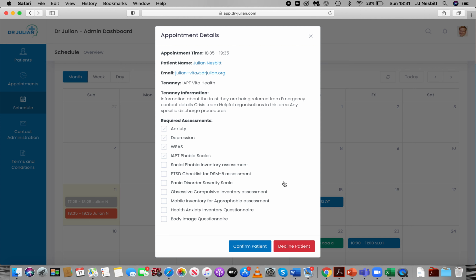The therapist will then also be able to allocate assessments to that patient. So for IAPT CBT and IAPT patients in general, they are required, mandatory, to fill in the anxiety GAD-7, depression PHQ-9, WSAS and IAPT phobia scales on every session. But we also have ADSM measures that they can fill in if the therapist deems that they need to fill them in for specific conditions.